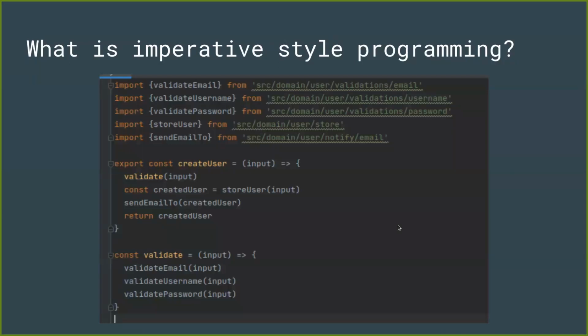The same example in JavaScript would look like this. So again, first it validates the email, then it validates the username, then it validates the password, then it stores the user inside the database, then it sends an email to the created user, and then the stored user is returned. And again, this is an imperative style programming. We define the steps to be followed, and all of those validate email, validate username, validate password functions, they would also be defined by us.